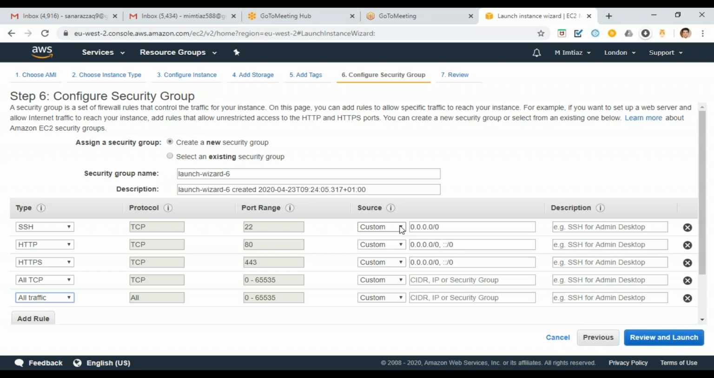Source, this is the custom source. Custom means you can customize your source according to your requirement. So you can go for My IP. If you want to keep it for yourself, you can click on My IP. So look, it is uploading my IP. So I would be the only one able to access this instance, no one else. So this is my IP.